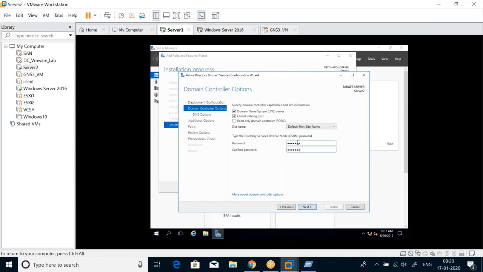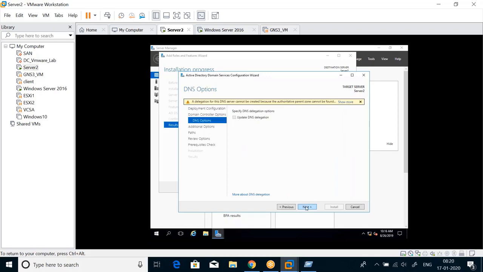What is that option below? It says type the directory services restore mode password. Do you know anything about that? The day we need to restore it, there'll be a password that you need to put in. You need to go into a special mode of Active Directory called DSRM mode. So this is the password to get into that mode. We click on next, and next.